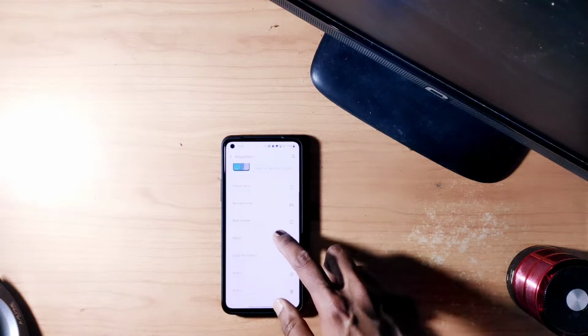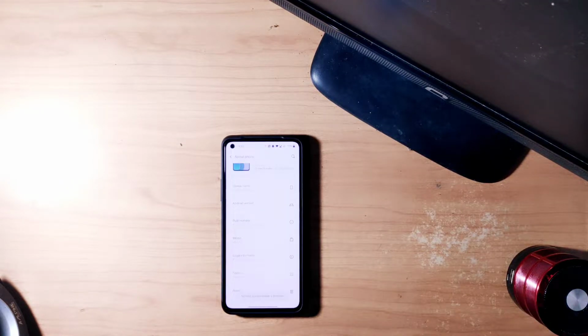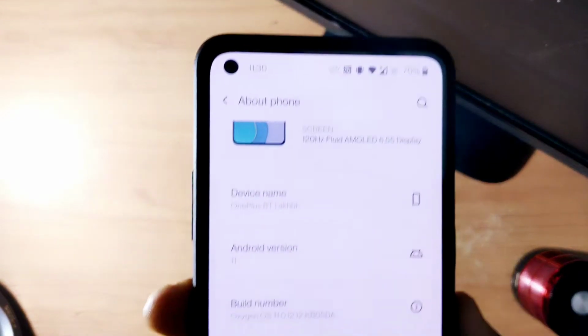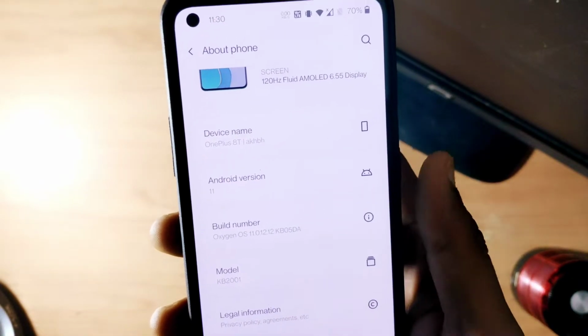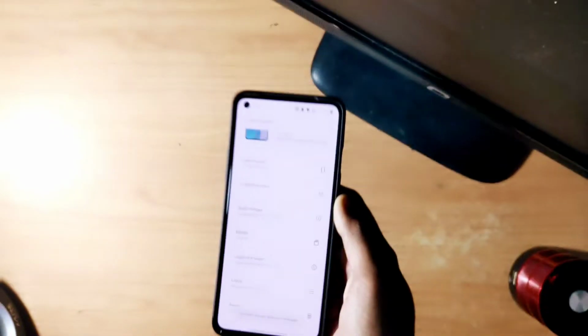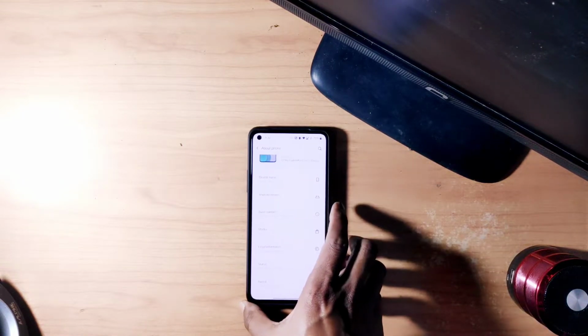Check the build number first. It's running OxygenOS 11. The latest stable version of OxygenOS 11 for OnePlus 8T. Let me show you a bit. Let's see. OxygenOS 11.0.12.12 for OnePlus 8T.